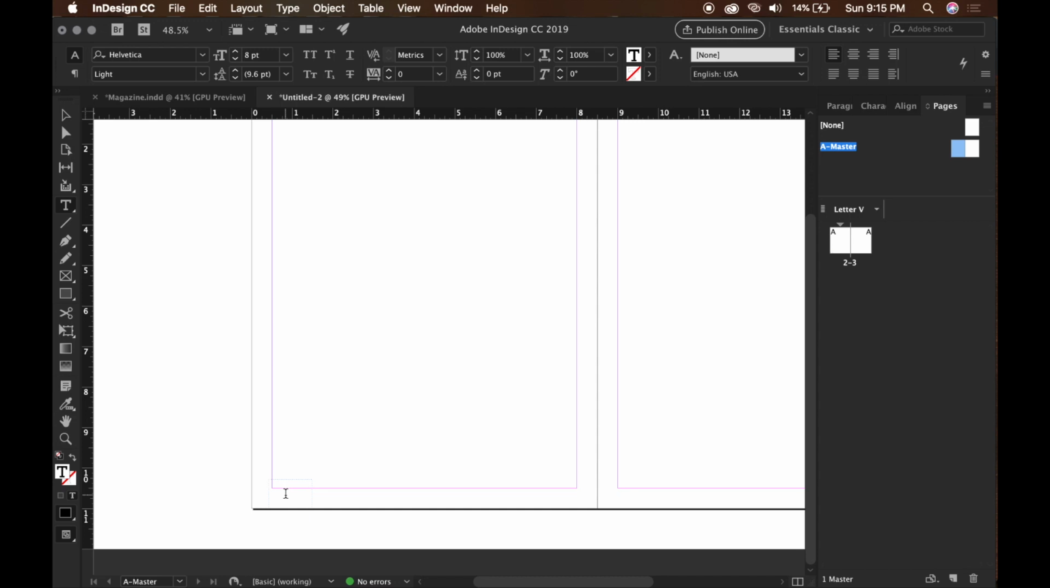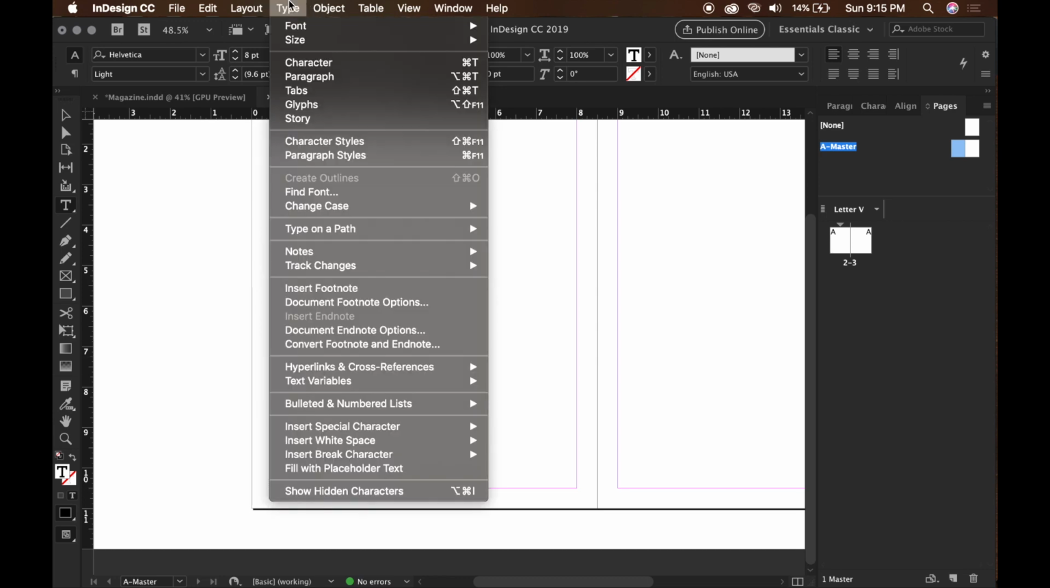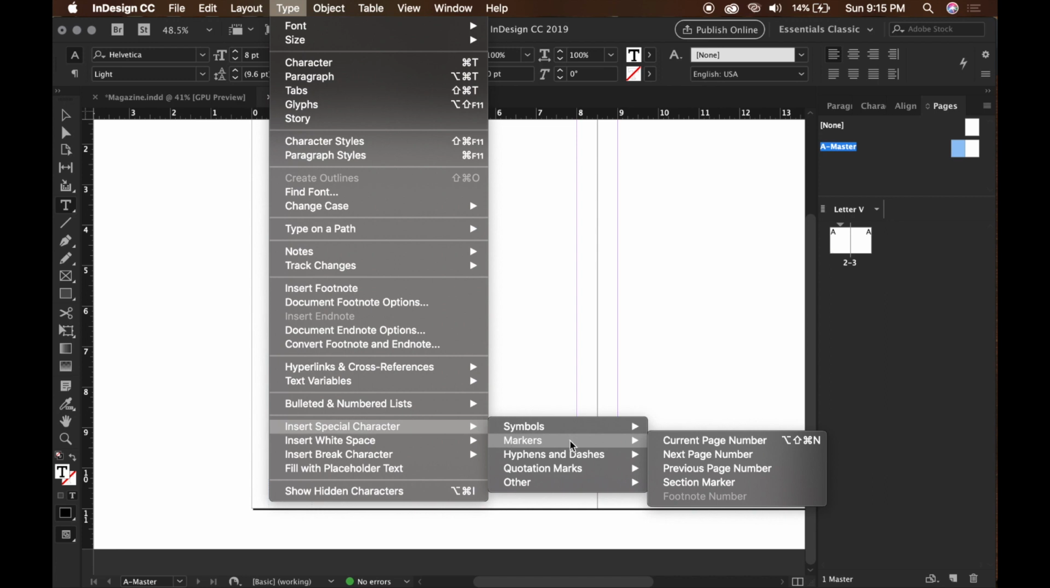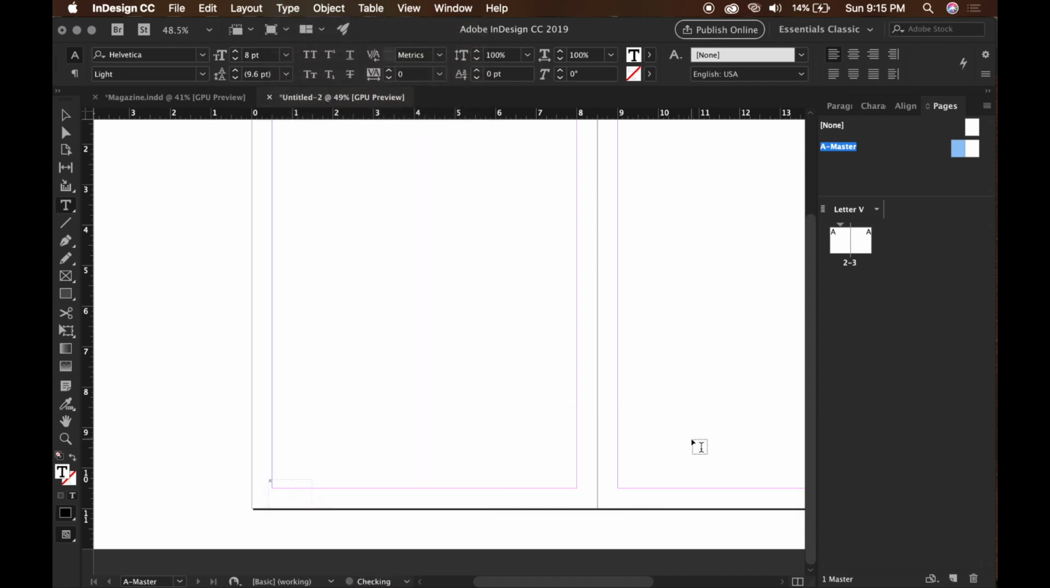Say you needed to change something in the document. You wouldn't want to have to rearrange all those numbers, or worse, go back in and manually change all the numbers. So there's this handy little tool. If you go into the Type window, and then you scroll down, you say Insert Special Character, Markers, Current Page Number. And there is a shortcut for this. It's a little long, 4 different keystrokes, but you can just select Current Page Number.